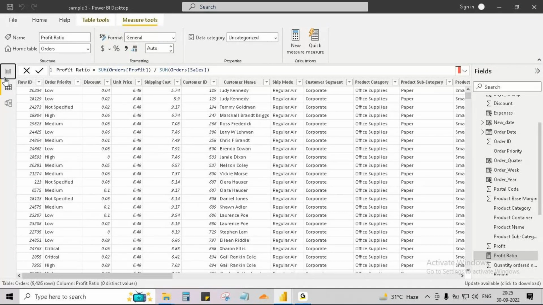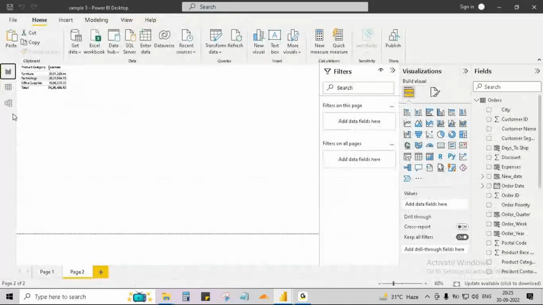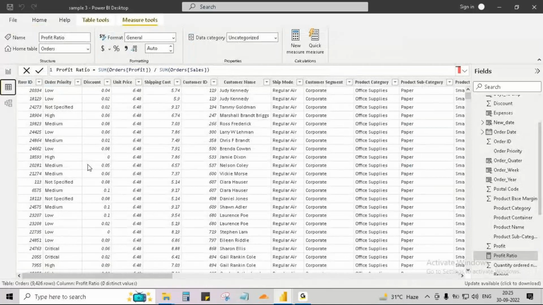So the example which I have asked you to solve is, you have to find the shipping ratio. I had written sales ratio, but what you have to calculate is the shipping cost ratio, basically the shipping cost to sales ratio. Okay, ma'am, I'll check.